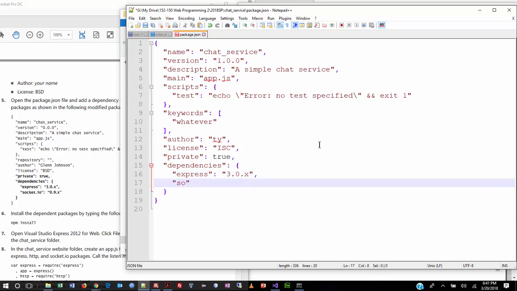And they also want us to use socket.io, and they also have a version number for this. When you've made your edits, go ahead and do a Control-S to save. And really, at this point, you should be able to just close this.